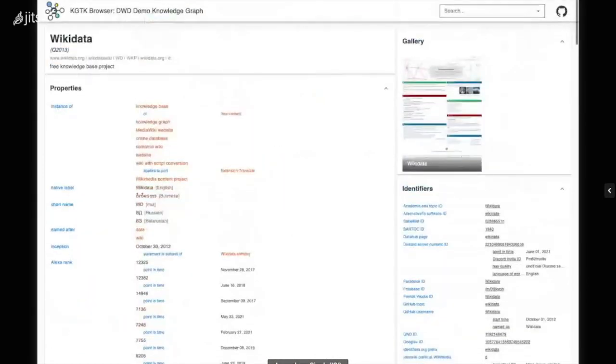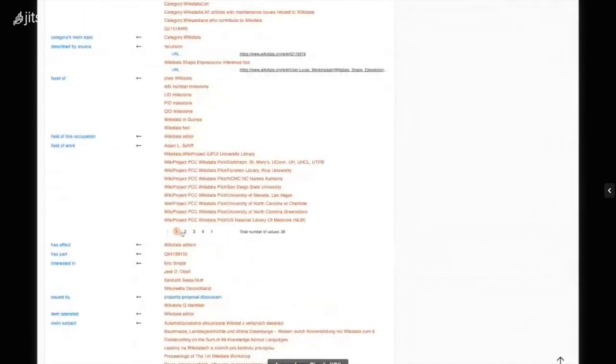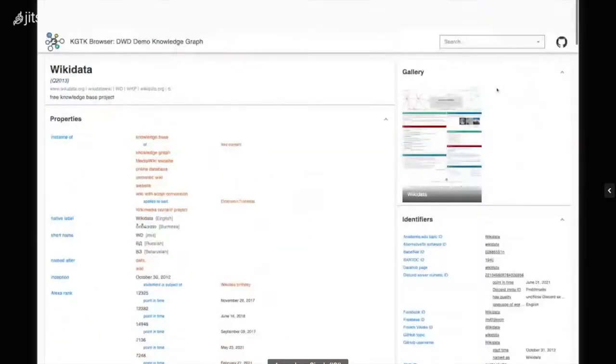Another feature is if you have some properties which have a large number of values, we have the ability to page them. So you can see here there's 1, 2, 3, 4. You click on them and it will give you the next list of values, and it tells you the total number of values for this particular property is 38. So we are getting 10 per page, so a total of 4 pages.